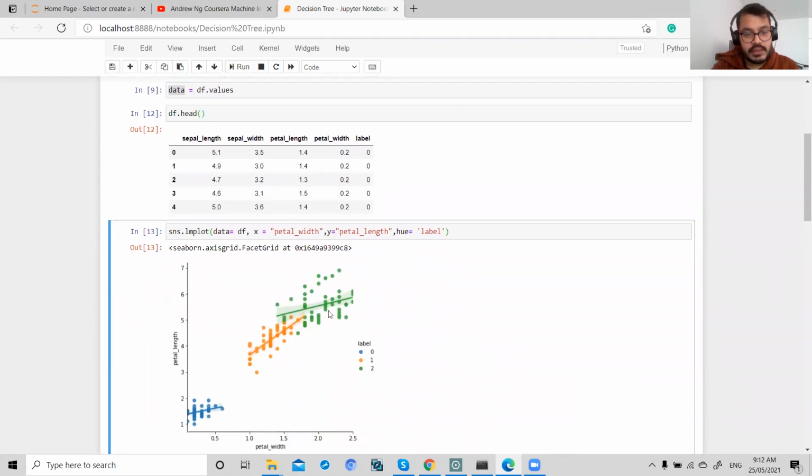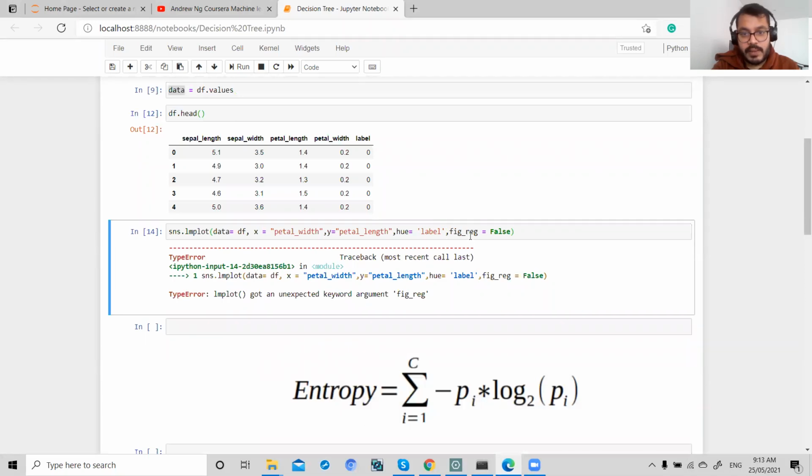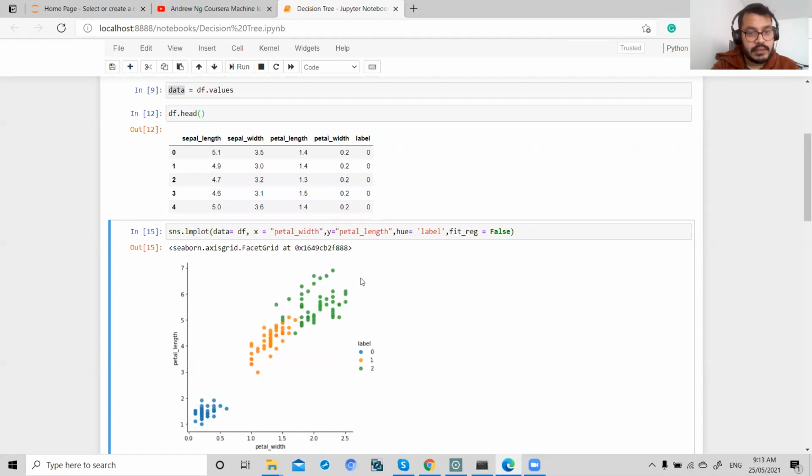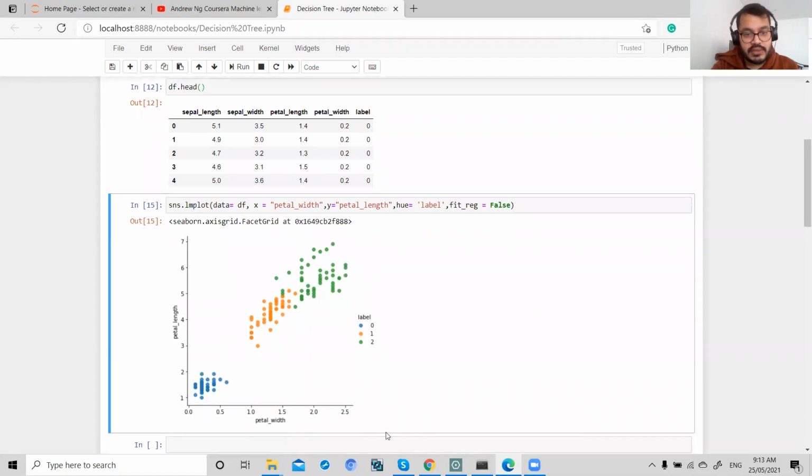So here you can see your regression line. I don't need a regression line here. Let's do fit_reg equals False. Okay, so it's fit_reg. So you can see this data here.